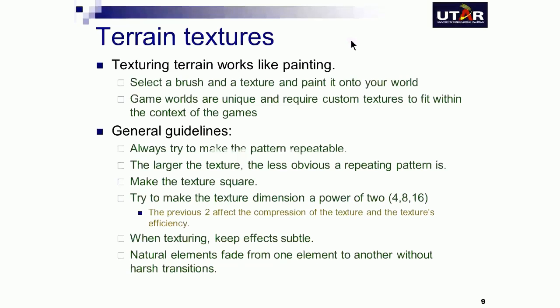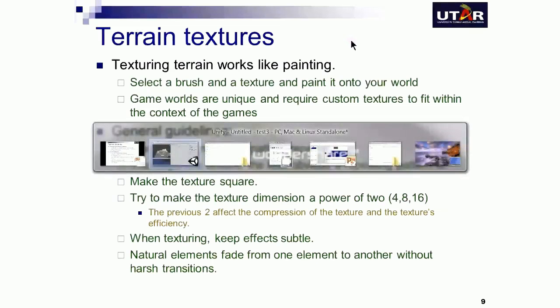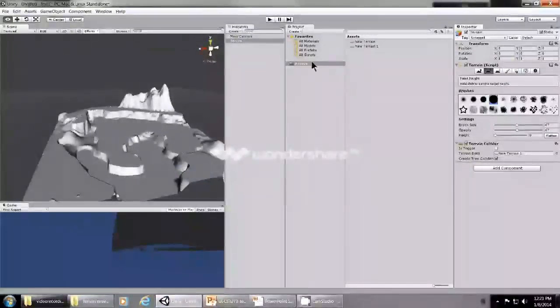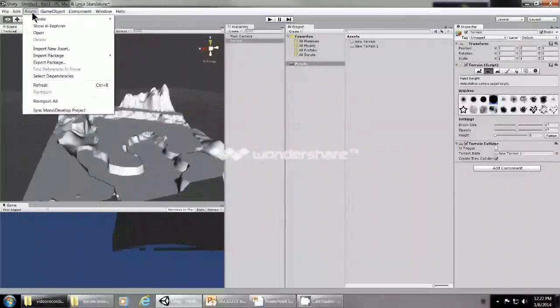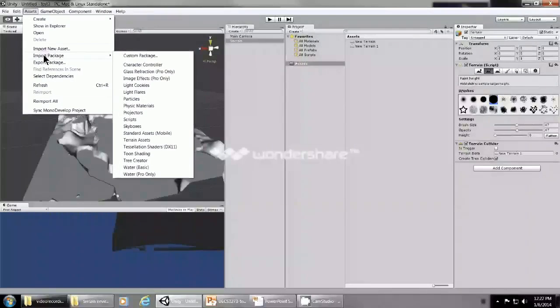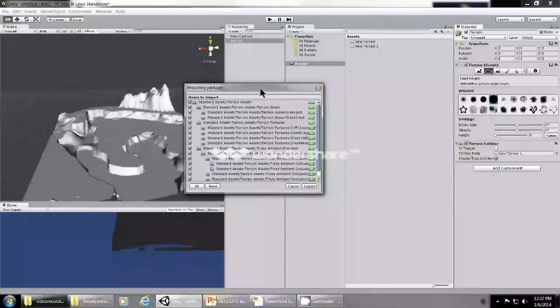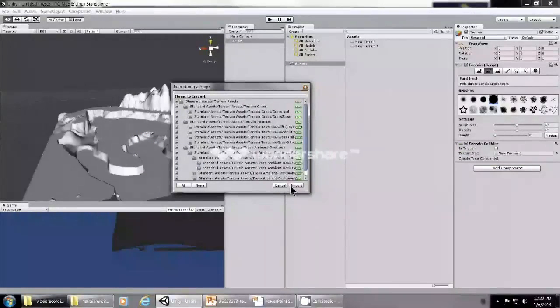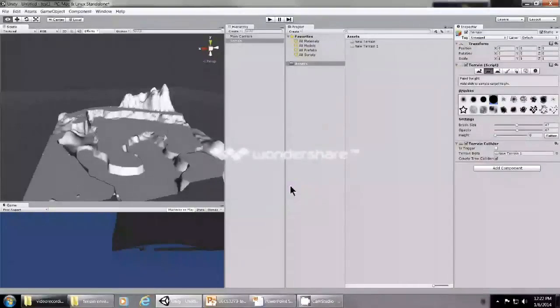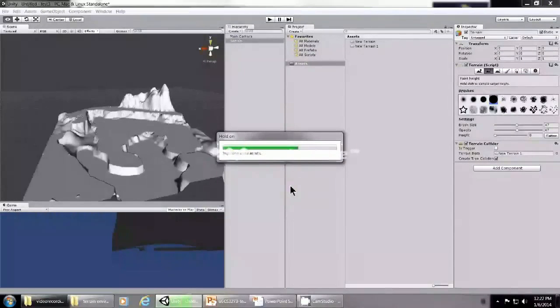Okay, so let's see how this is done. Let's look at terrain texture. So we're going to go to assets, and we're going to say import package, and then we're going to say terrain assets. We're going to click on terrain assets, and then the importing package dialog box comes out. We're going to click on import. Okay, and it imports.